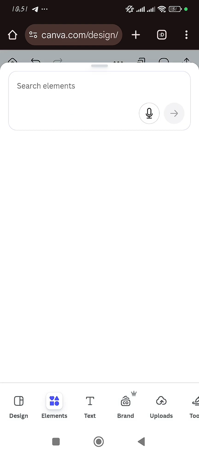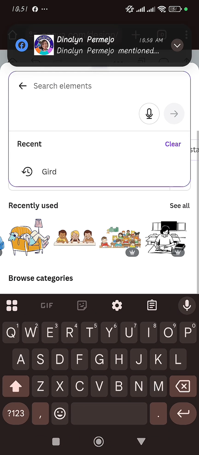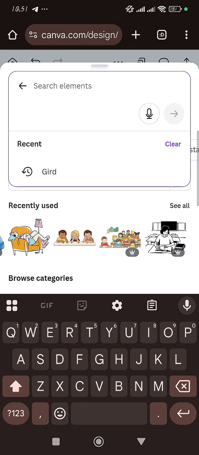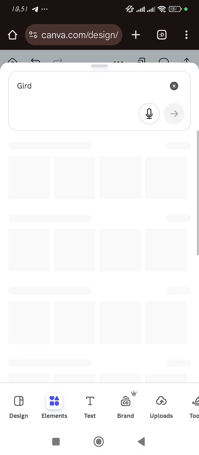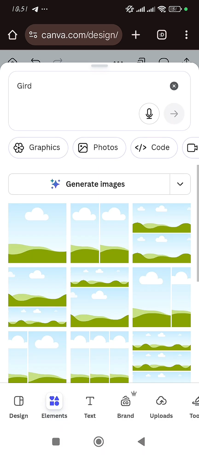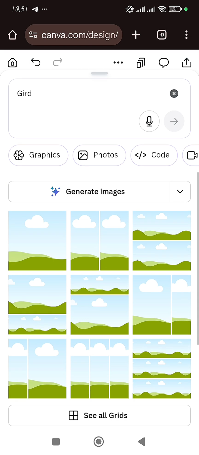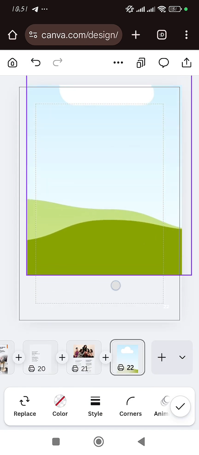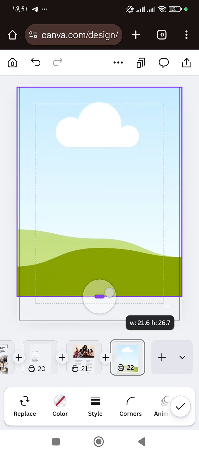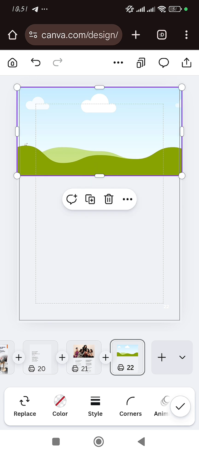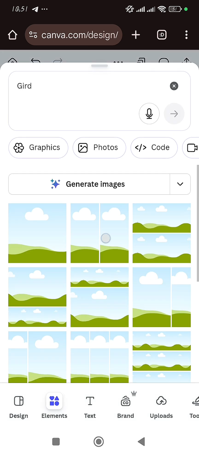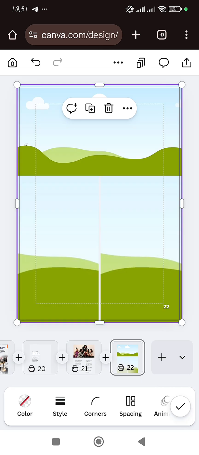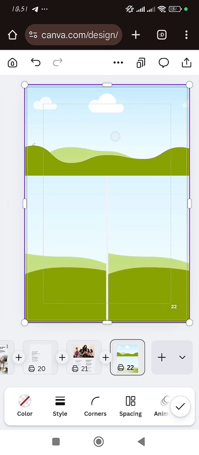So I'll go to search and search for grid. So type grid. So grid, this is it. The first one, let's see the first layout. This is the first layout. So I'll just bring this up. Okay, I'll come back to elements and I'll pick the two pictures, and I'll press this one down.